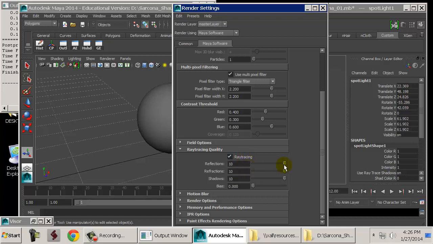And we're going to turn reflections down to 2. Refractions we can turn off. And shadows will turn to 3. Okay? Now you'll notice these are the 3 big things that ray tracing covers. Reflections, refractions, and shadows. We'll get more into what each one of these are.